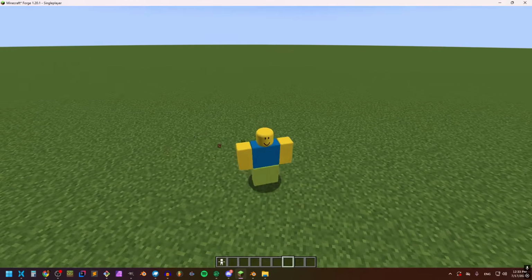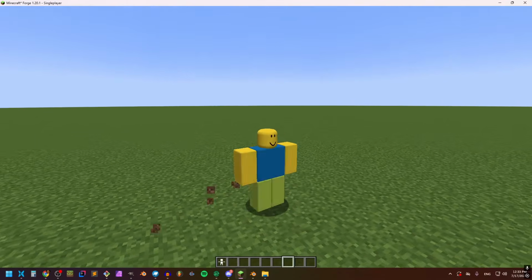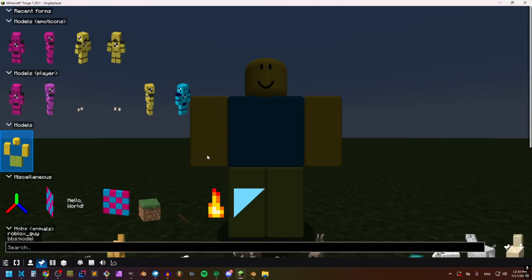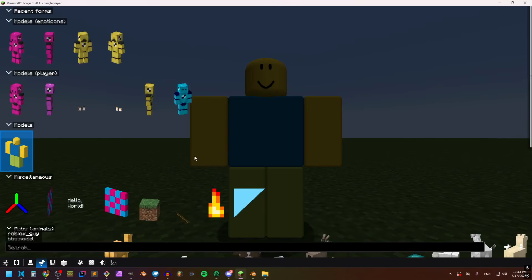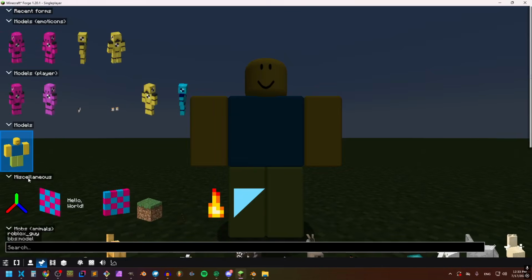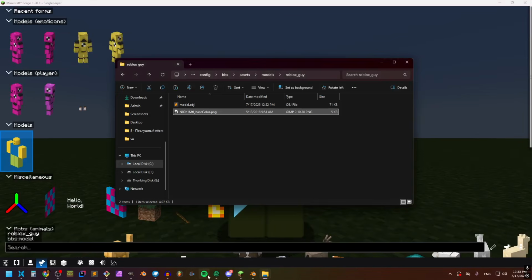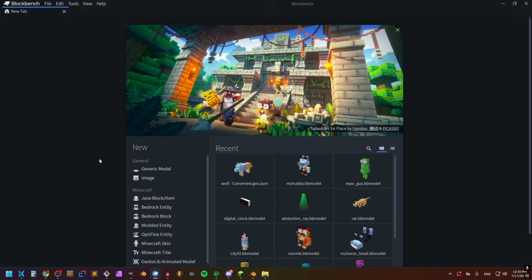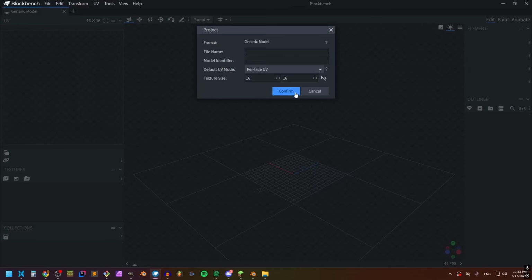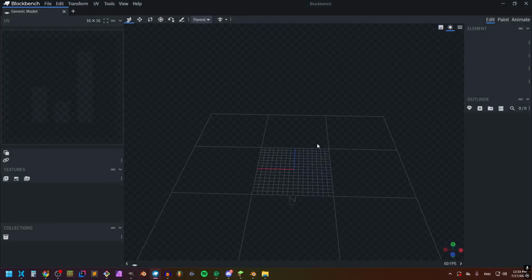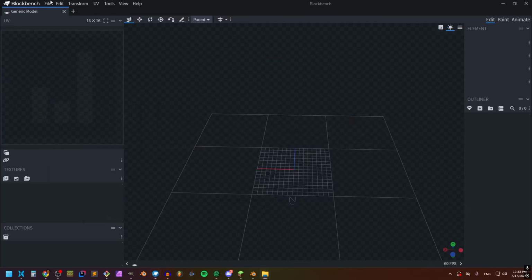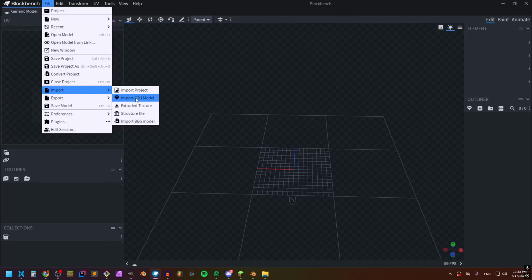As you can see, it works, but it doesn't animate like a player model. So what we need to do is set up pivot points first, the rotation points. How it's done is basically you go into Blockbench, you create a new model, a generic one, specifically. Then you take and import that OBJ file.